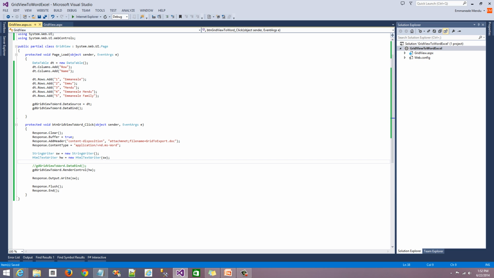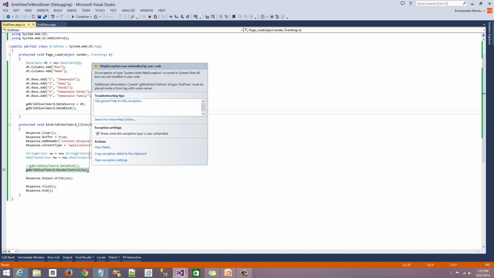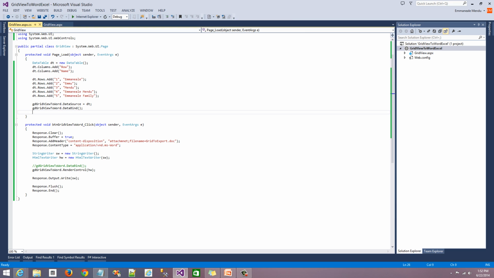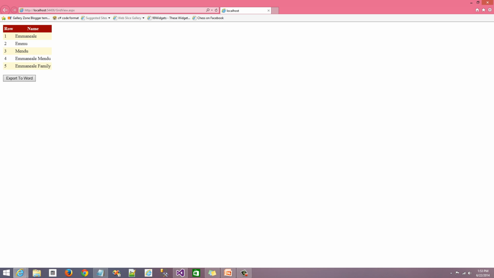So let's see what it will show now. So here is an exception. Whenever you are rendering some control, it says it must be placed inside a form tag. So we need a method to override this exception. So I will write a method to override this exception. This is the method, verify rendering in server form. This will override that exception, so it won't give any exception again.